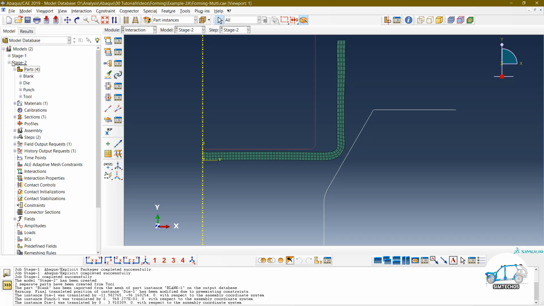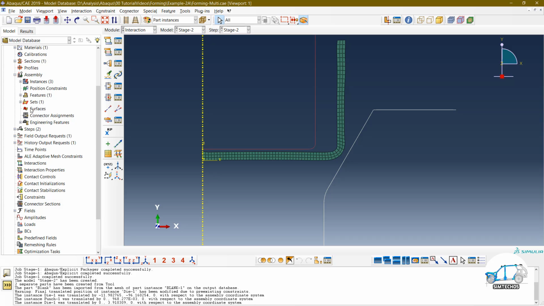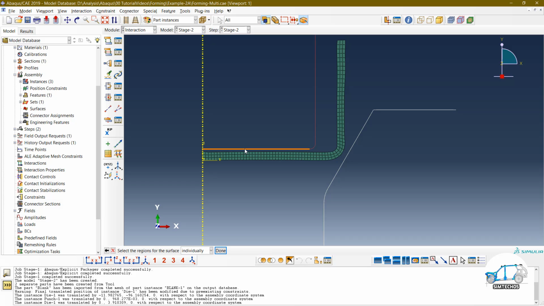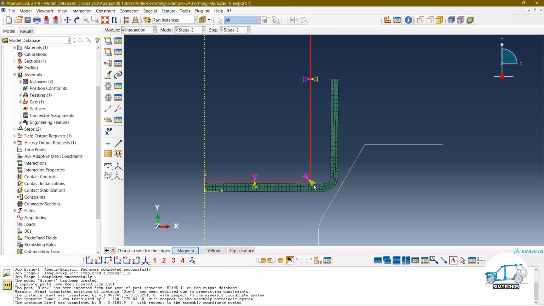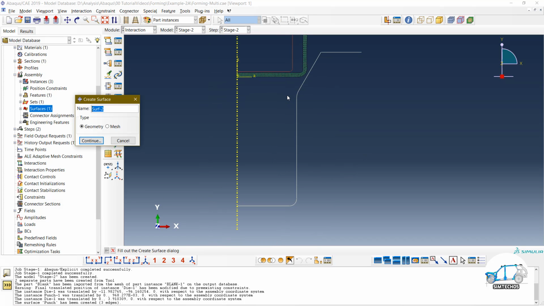Just collapse the stage 1 and make sure you are in the stage 2. In the stage 2 assembly, go to the surfaces and say the punch surface, not the blank. Geometry, select not individual, but angle. Okay, the magenta and yellow are in the same direction, so you can select either of them. Of course, this blank is going to be in contact from the yellow direction, so the yellow one, this.